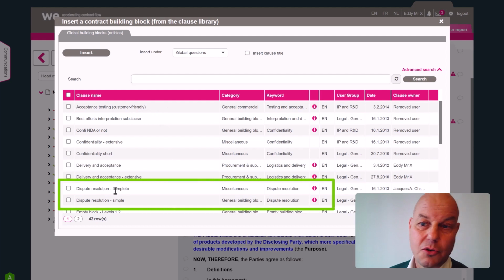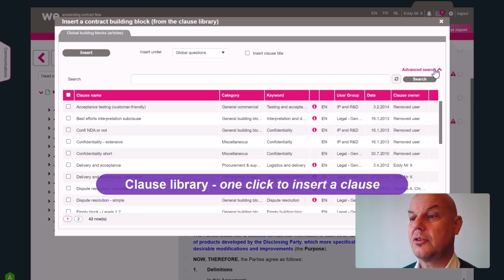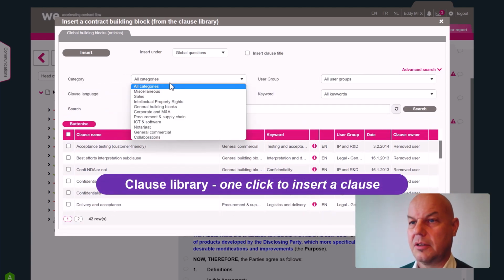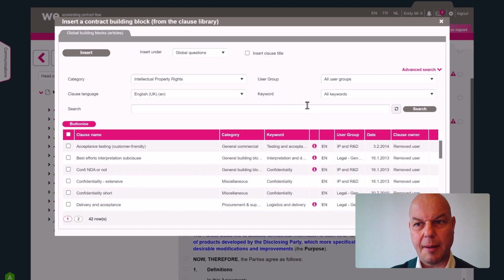You can see here also, for example, the dispute resolution clause complete, and indeed there is a version simple here as well. But we are searching for a patent clause, so that is something that relates to the intellectual property rights category of clause. The clause library opens in the language of the underlying template. So you won't see the French language clauses or the Dutch language clauses as they may also be in the clause library, because a Dutch language clause in an English language template doesn't make much sense.